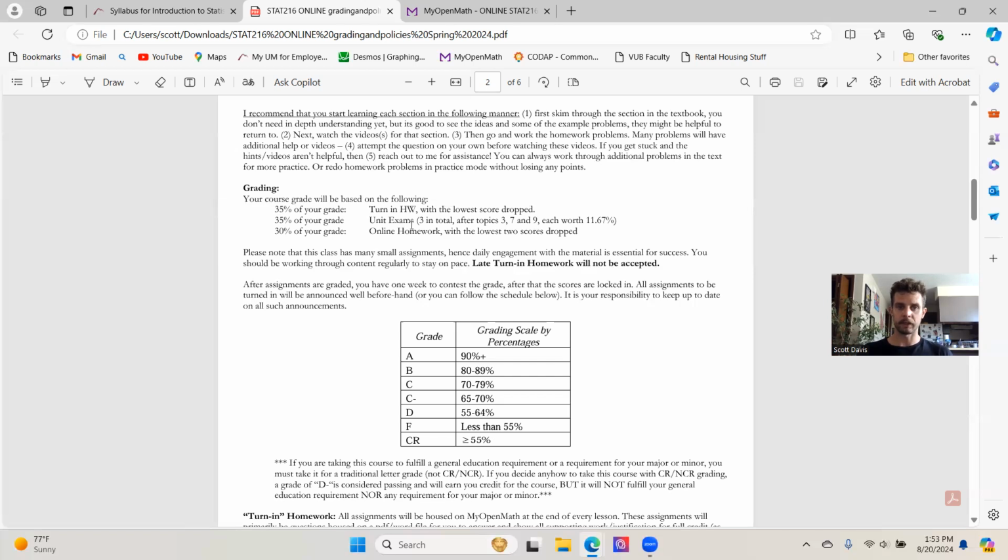And then 30% of your grade is the online homework. The 2 lowest scores dropped. I'll talk about those more in just a second. There are many, many small assignments. So within a single lesson, there's probably 3 to 6 online assignments, 1 turn-in assignment, and then the unit exams are broken into a few different lessons at a time.